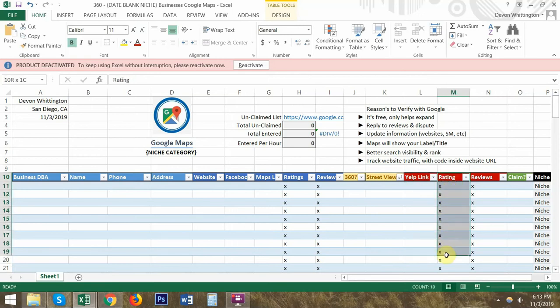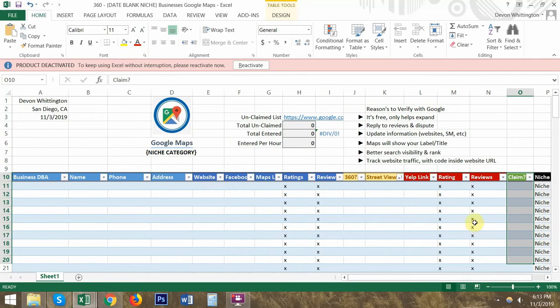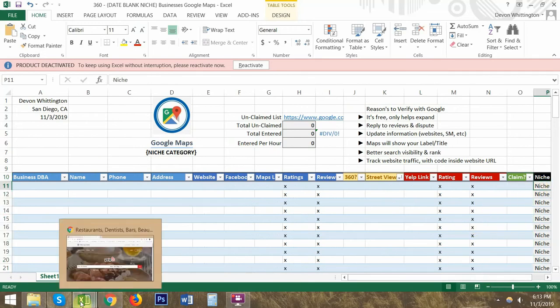How many ratings are on that Yelp link, and then what the actual review score is, 4.5, 4.8, and then we want to see if that Yelp is claimed, if they know the Yelp exists and the business owner has claimed it or not. We'll put the niche category over here.